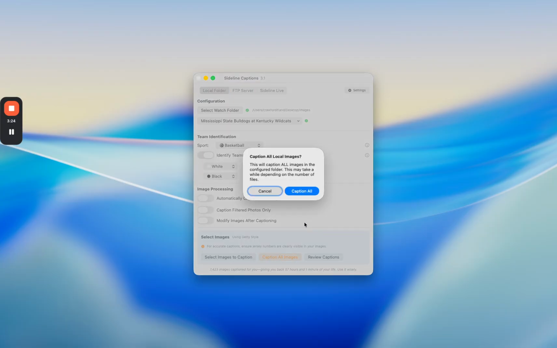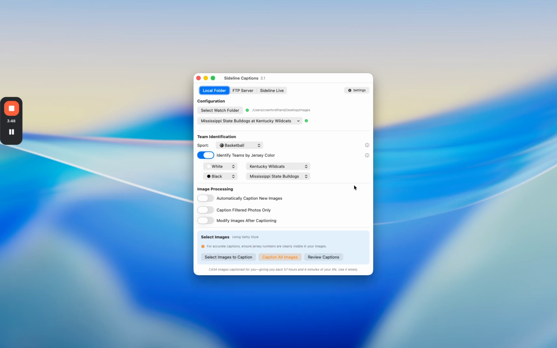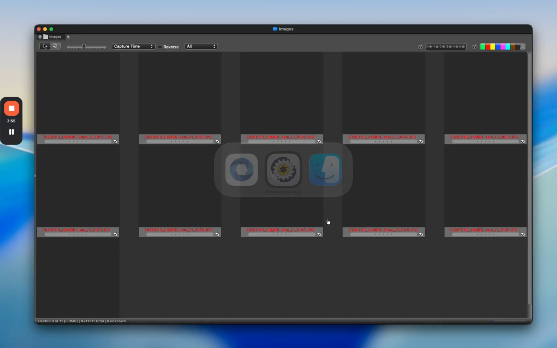So if we just ask Sideline to caption all of these, it's going to take these 11 files and go ahead and use AI to identify what is in the image and who is in the image. Now, code replacements in Photo Mechanic made things a lot faster for us sports photographers to get player names and numbers right every time, to never have misspellings, but it's mostly all about speed. I would have a hard time saying that I could caption 11 images in the amount of time that it took Sideline.